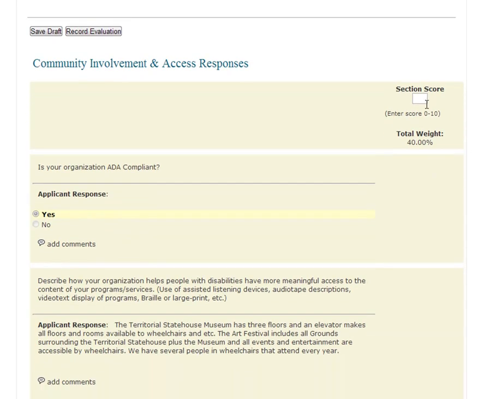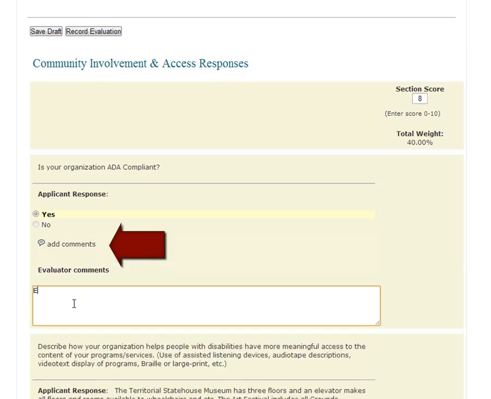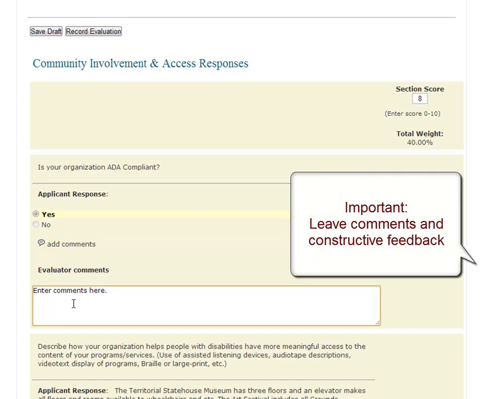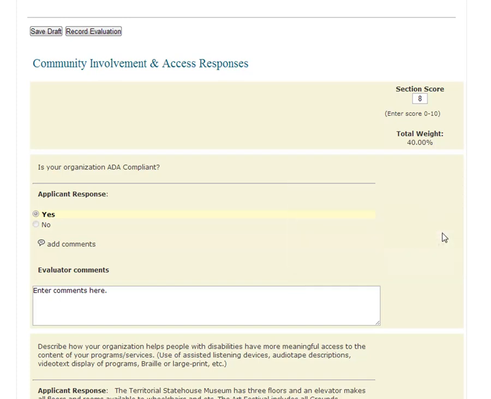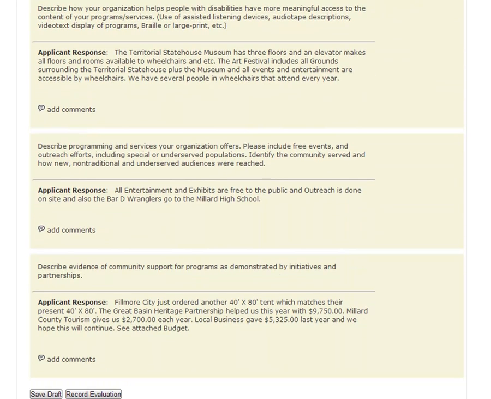To enter a score, click and type in the section score box. To enter a comment, click Add Comments. I encourage all reviewers to leave comments and constructive feedback in the Add Comments fields that allow for each question. These comments are shared with the applicant and can be very useful for writing future applications and providing technical assistance. Your evaluation will save automatically as you move between sections.